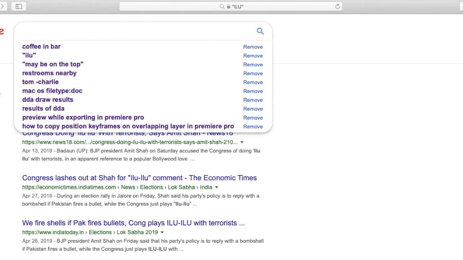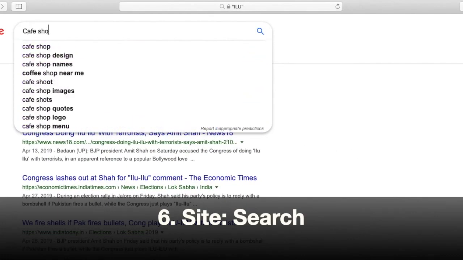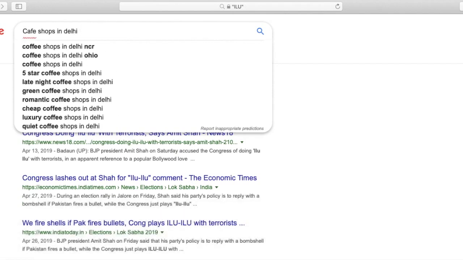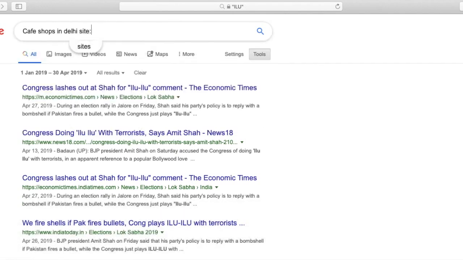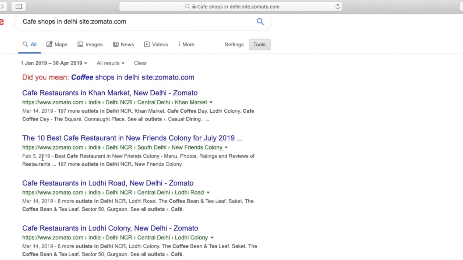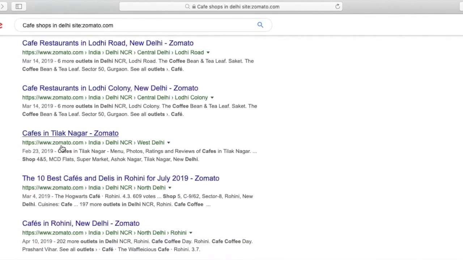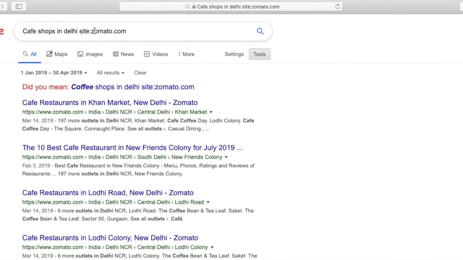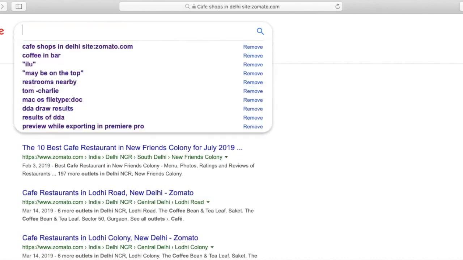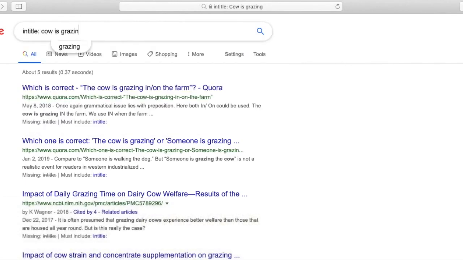So coming to the next one, that is related with which particular keyword you want to search in a particular website. Suppose I want to search cafe shops in Delhi and just want to search this in zomato.com. So I will write it as site colon zomato.com. Similarly, you can write any website you want. Even if you want to search on a particular domain, suppose only in educational domain websites, you can just write site:.edu and then it will showcase edu sites only.